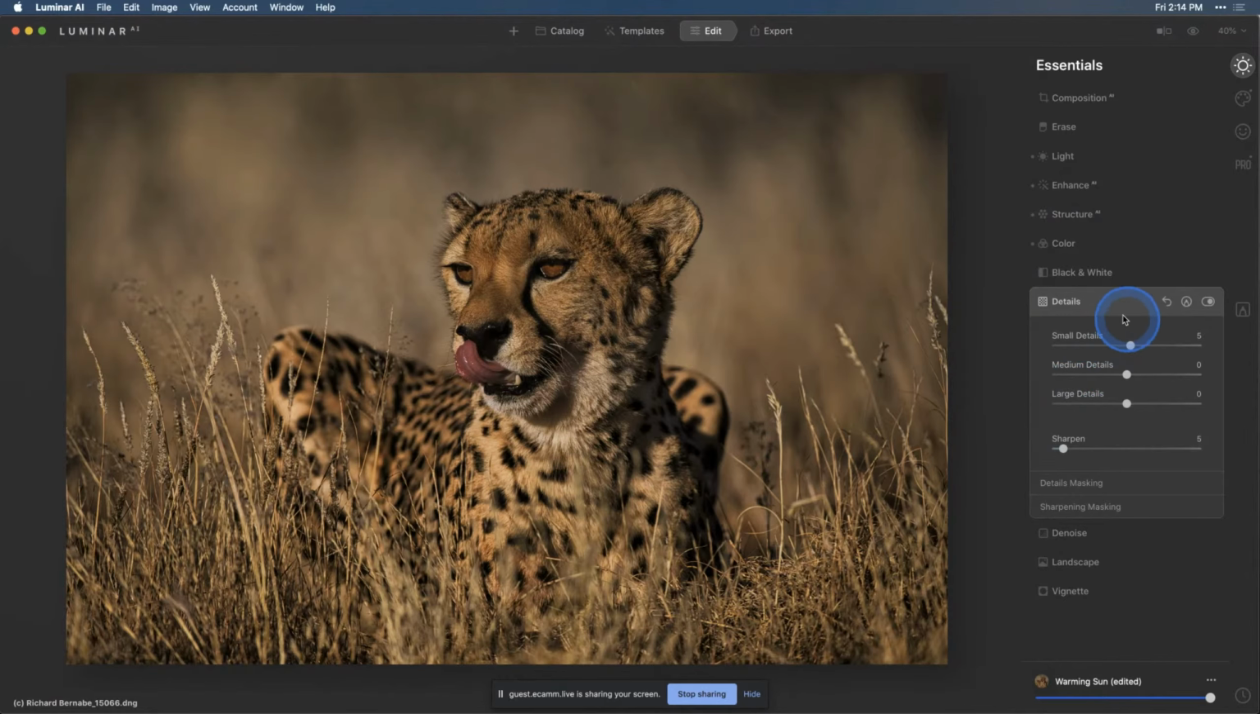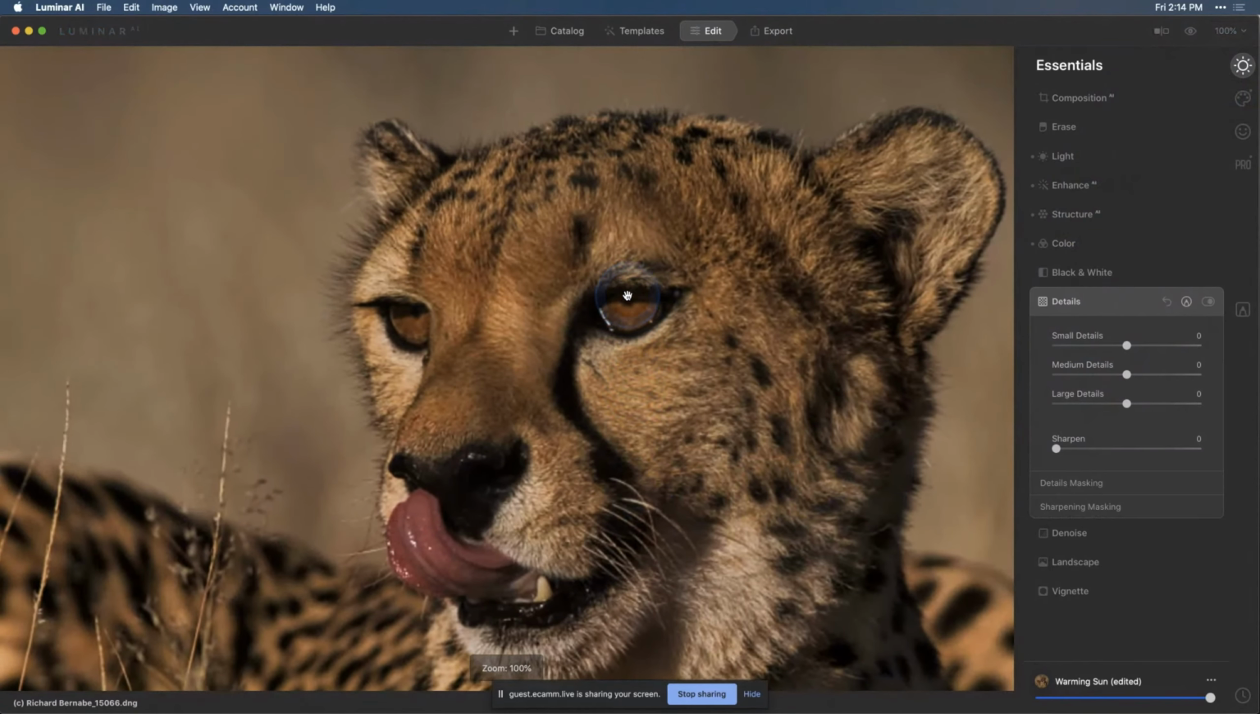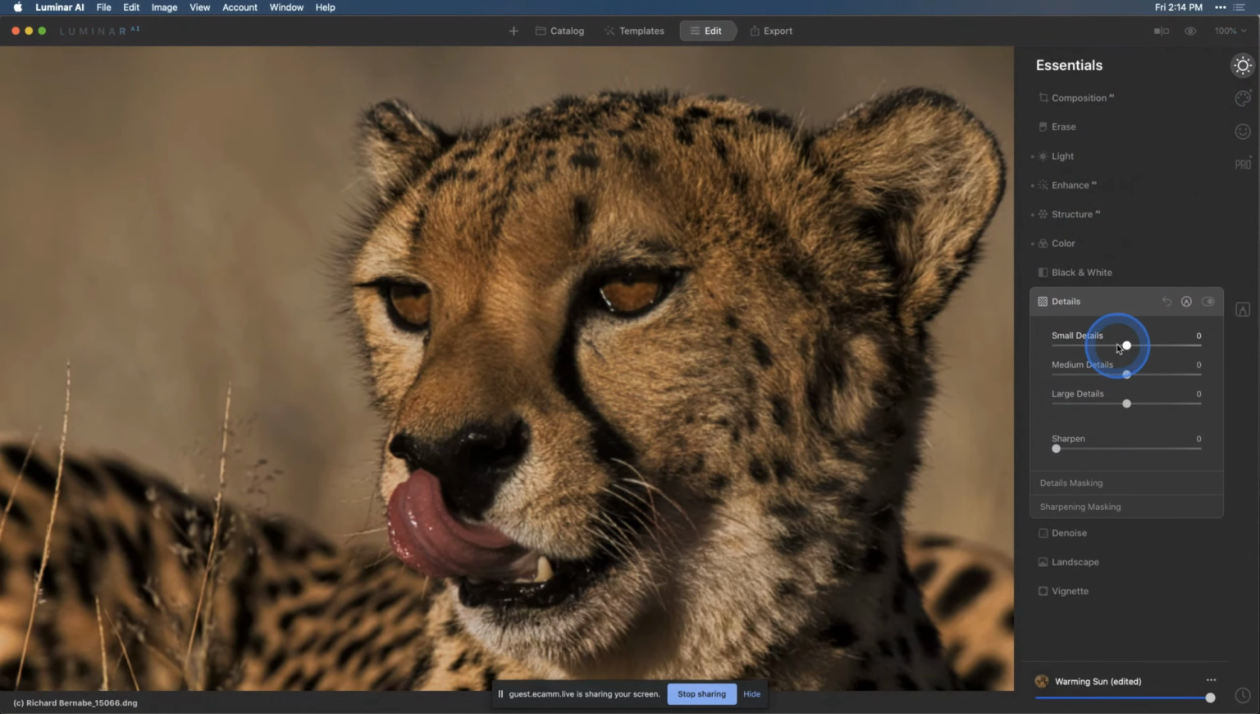Now I'm going to go to the details tab, and you can see that our template added a little bit of details. What I want to do is use this particular tool specifically for the eyes. So I'm going to reset the details. Then I'm going to zoom in to 100%, so we can really take a good look at the eyes. We'll pull up the small details a little bit and pull up our medium a little bit more. You can see right now it's affecting the entire cat. We're going to use our brush in a moment, so these details are just affecting the eyes. So right now, pay attention just to the eyes and what is being affected there. I'll bring up my large details just a little bit. It doesn't need a whole lot there.